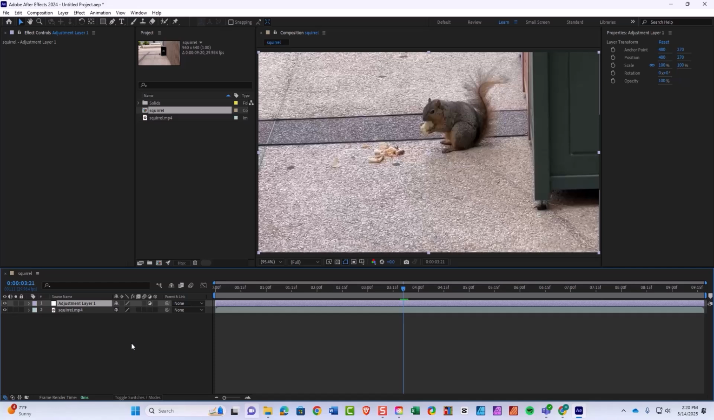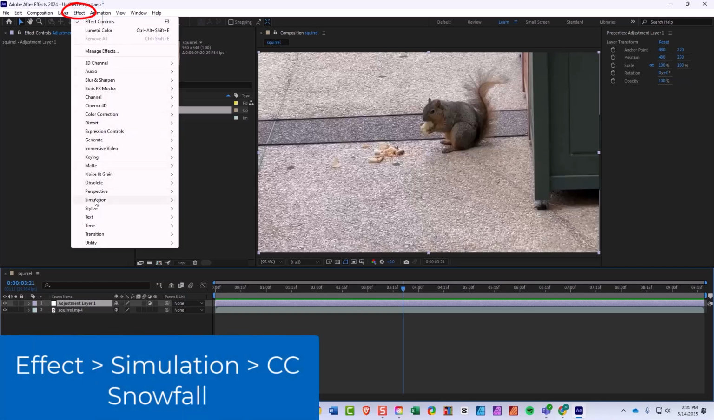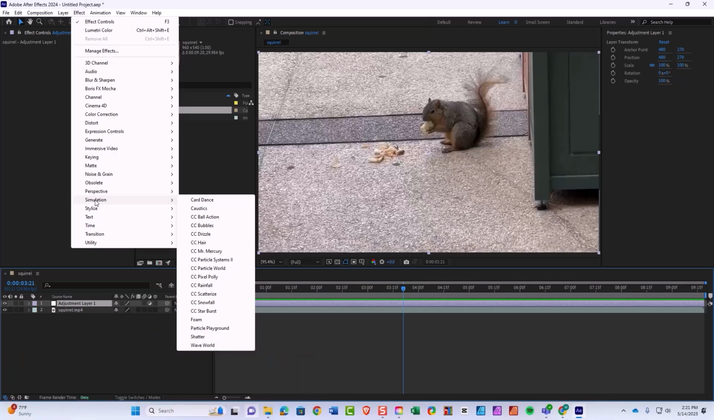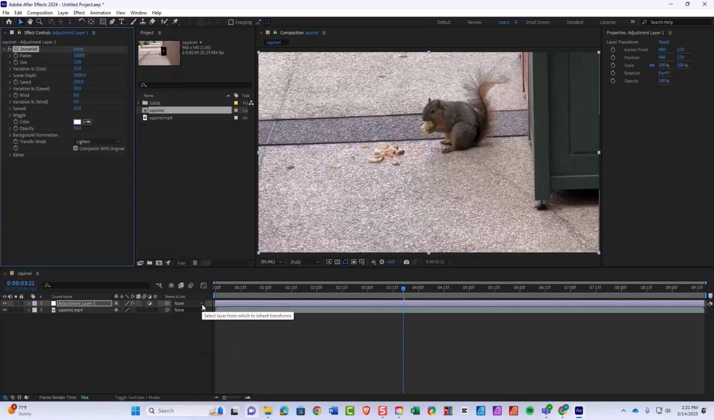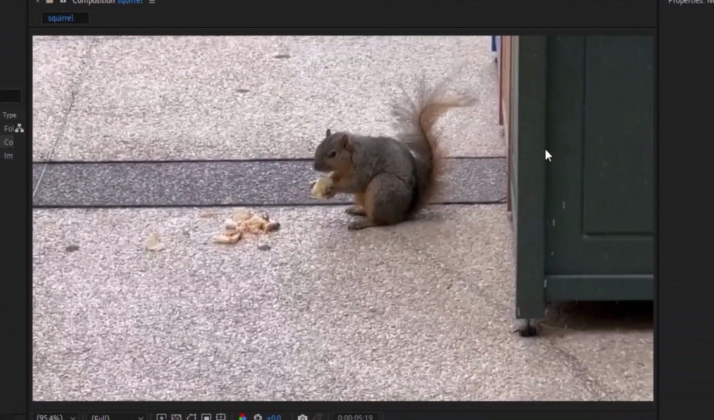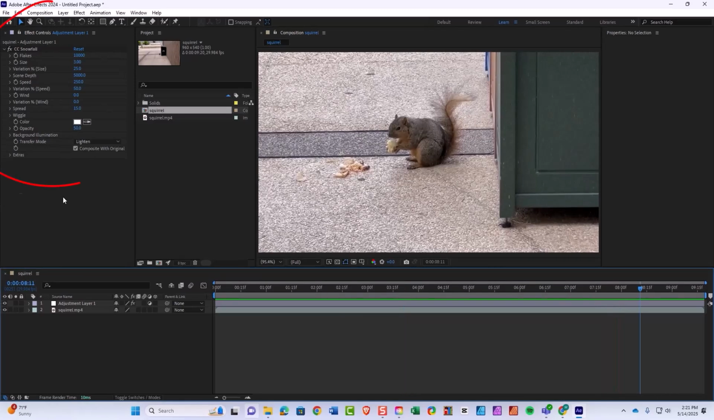And now we can add our first effect. With this layer selected, we go over to effect, and we go to simulation, and as you can see, you're given a wide variety of different effects you can add. For this, we're just going to focus on snowfall, so that was CC snowfall. And if you were to click play on the video as it is, you can see those little snowflake particles falling around. And here in the effects panel, now we have access to added control on that specific effect.